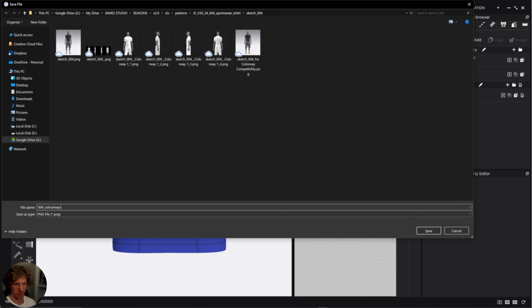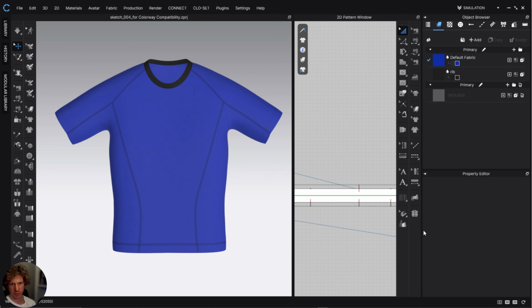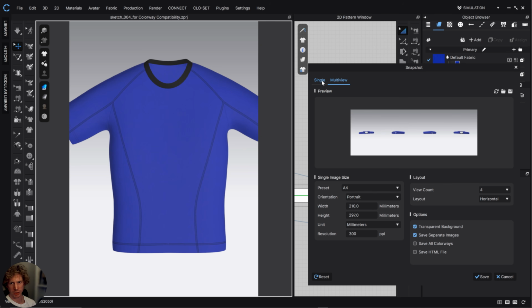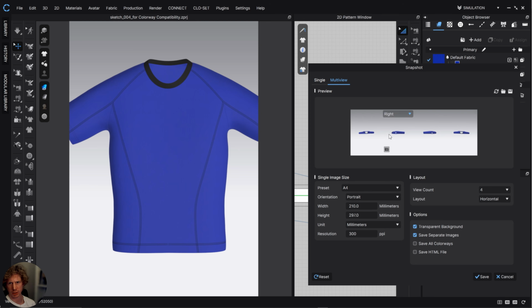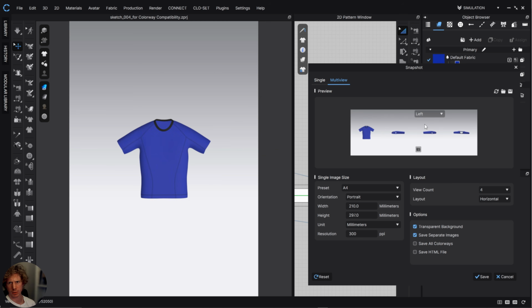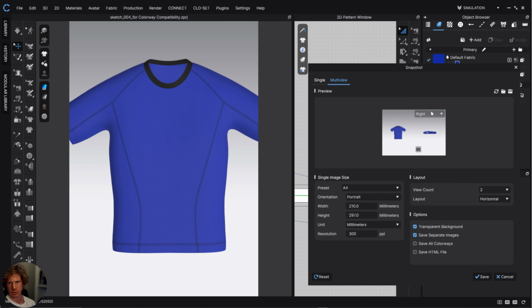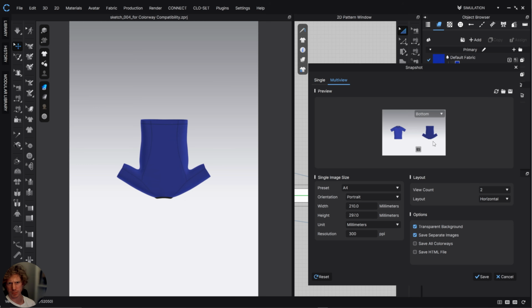004 colorways and click save. And we want to do a single view. Actually, this may not be the best way because it's doing it from the floor. So let's do it from the top. And then the other views we actually don't need. So this one can be top and this one can be bottom. So that I get a front view and a back view.